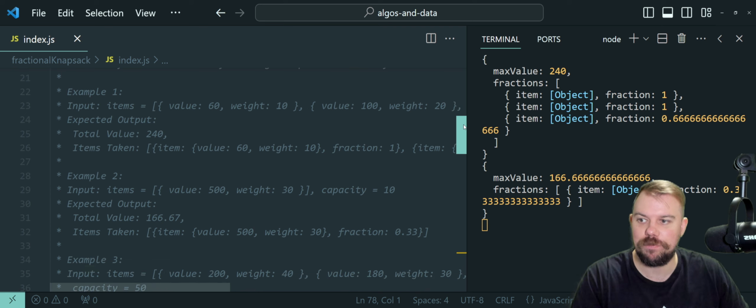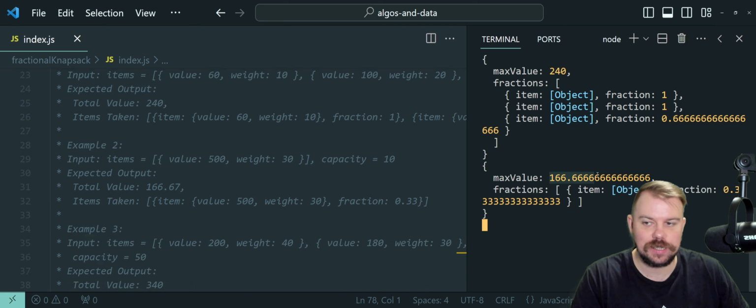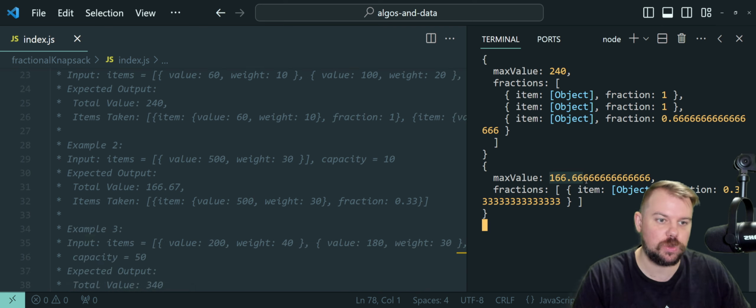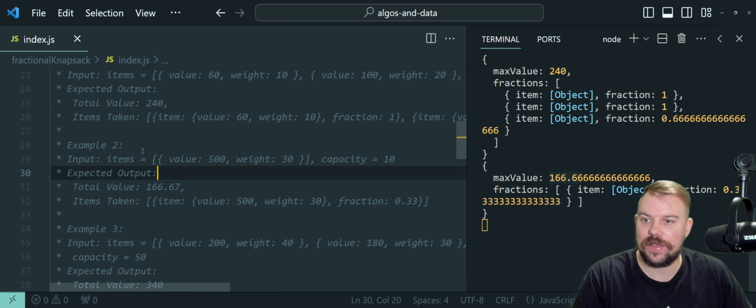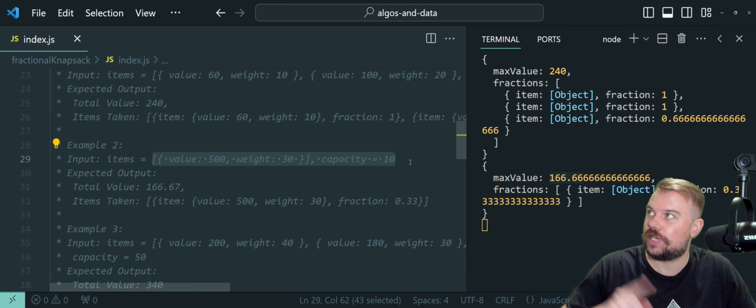Now that I'm thinking about it, we should get 166.67, which is what this would round to. That looks good to me. And we get... so this was the interesting one. Yeah, that's right, because it had one item. As you can see here is our input.